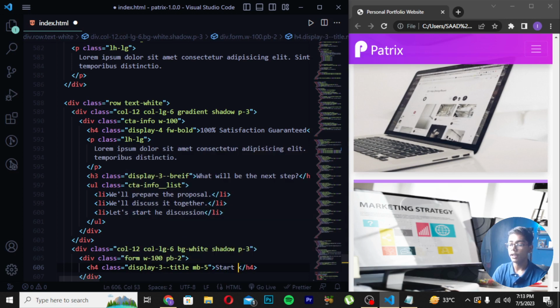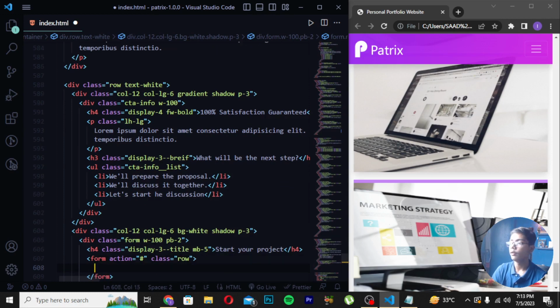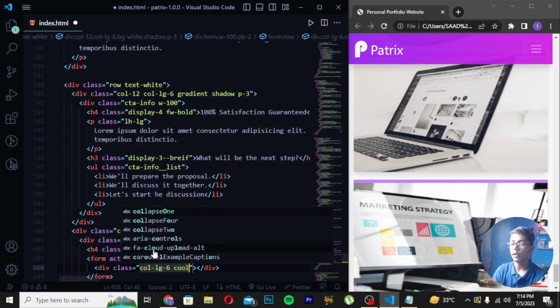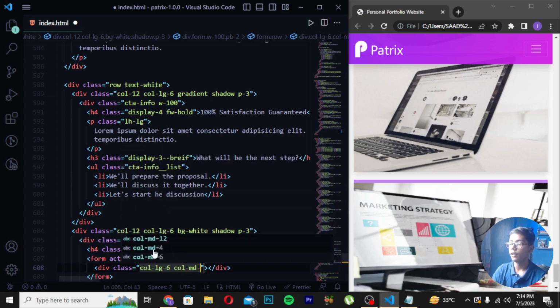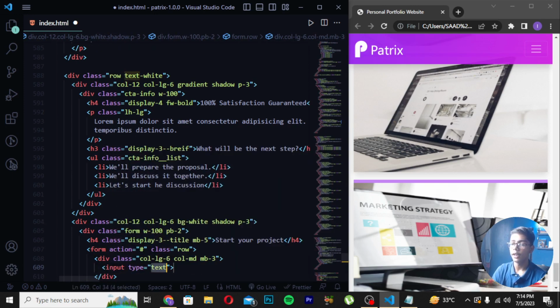Then write here "to start your project" like this, and after writing this, you have to now move down, write here form action, and then you have to write like this slash and write here class row. Then you have to write here div class, and then you have to write here col-md-6, and then you have to write here col-md. Then I will be writing here like this and write md3. Then you have to write here input type text, and then you have to write here placeholder which should be first name.